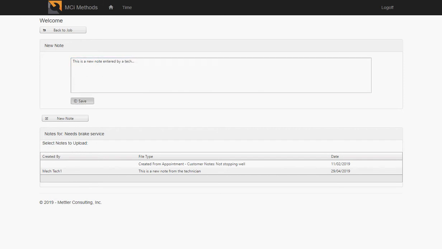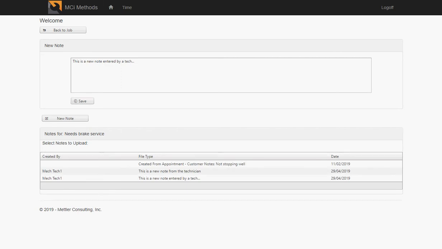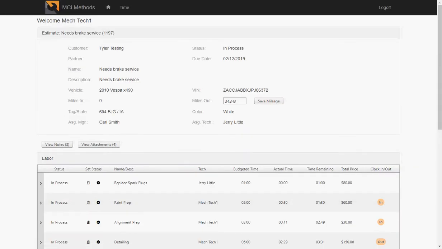Save that. Okay, so there's our new note entered by a tech. That is then automatically pulled onto this job to be pulled into the customer portal and into the shop view, so the manager can see it. Okay, so once you enter it, though, you can't really delete it. So just remember that. So we're going to go back.